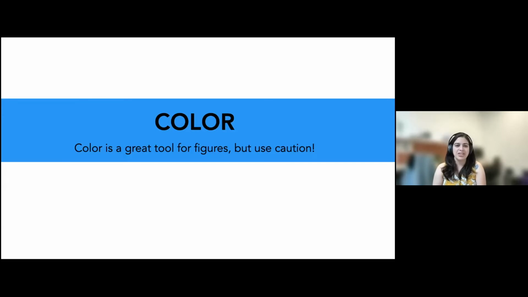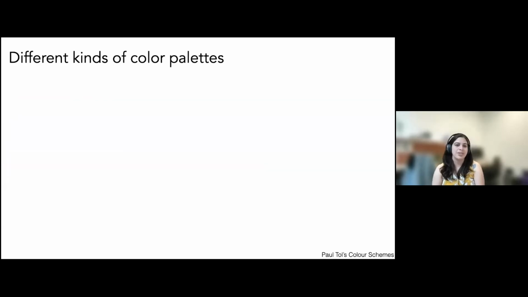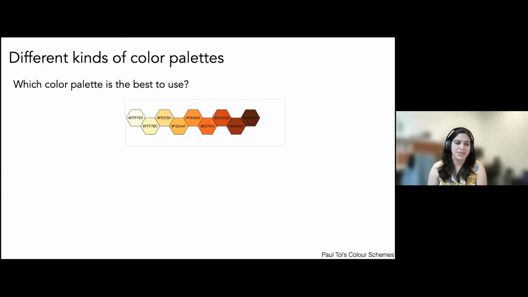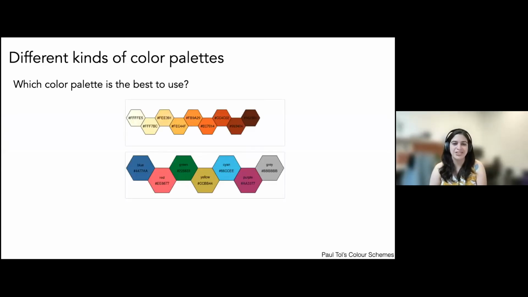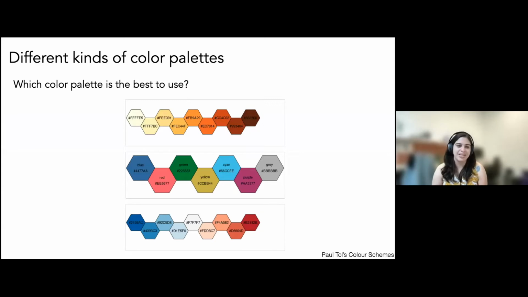So we'll start again with a question. There are many different kinds of color palettes. I'm going to show you 3, and I'd like you to tell me which one is the best to use. Just like at the beginning, when I showed you a bunch of different point styles, I have 3 color palettes here, 1, 2, 3. I'd like you to take a moment and tell me which of them you think is the best to use.